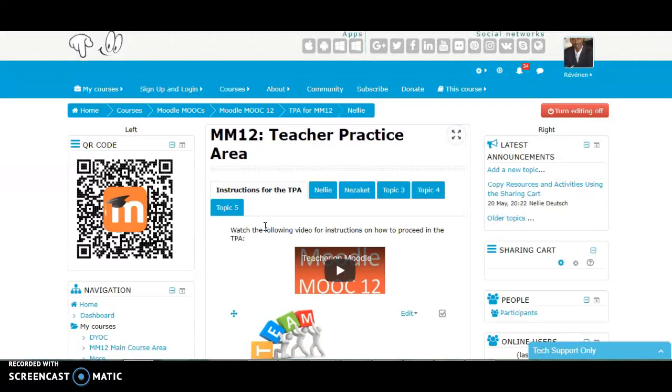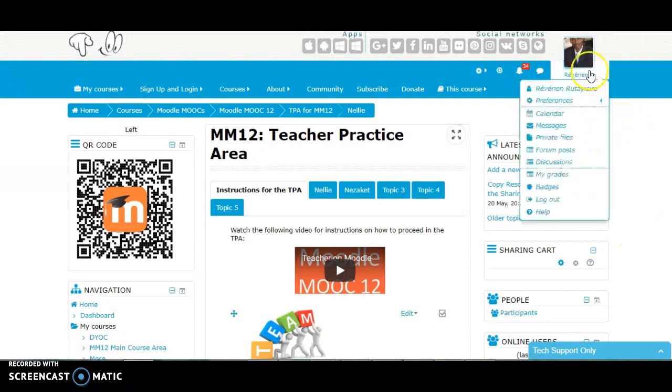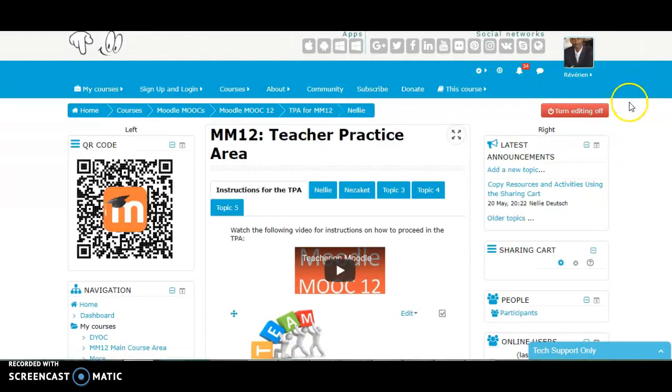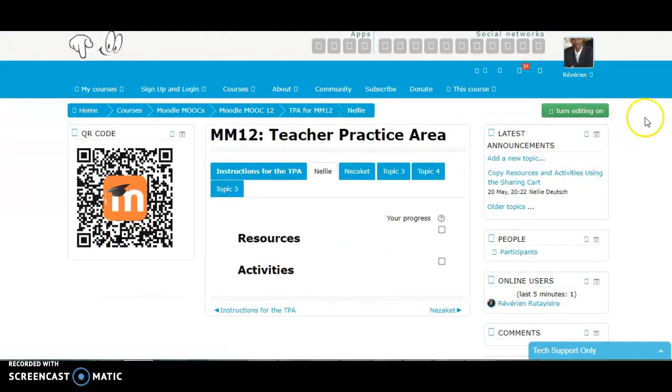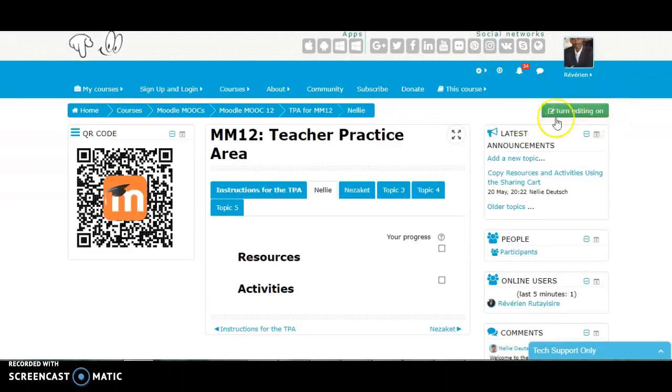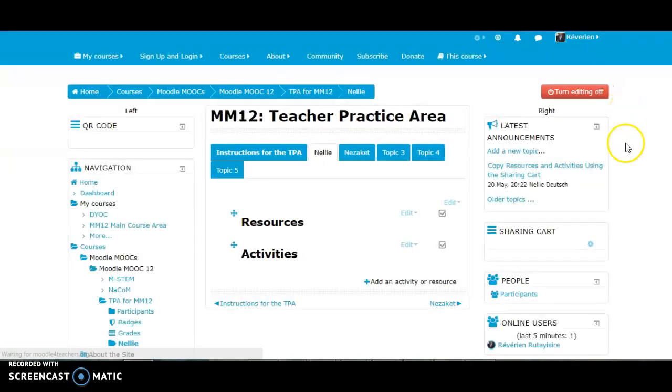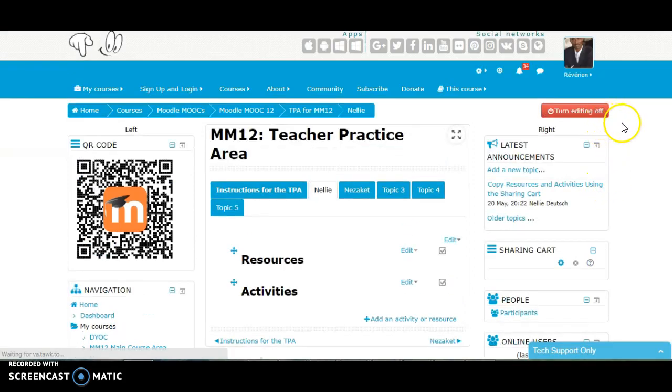Now I'm going to show you how to create a quiz on the Moodle platform. First, you have to log in to Moodle like this one. And after, you will look at this button, if it is turned off or on. Once you want to turn it on, you will click on this green button until it turns red.